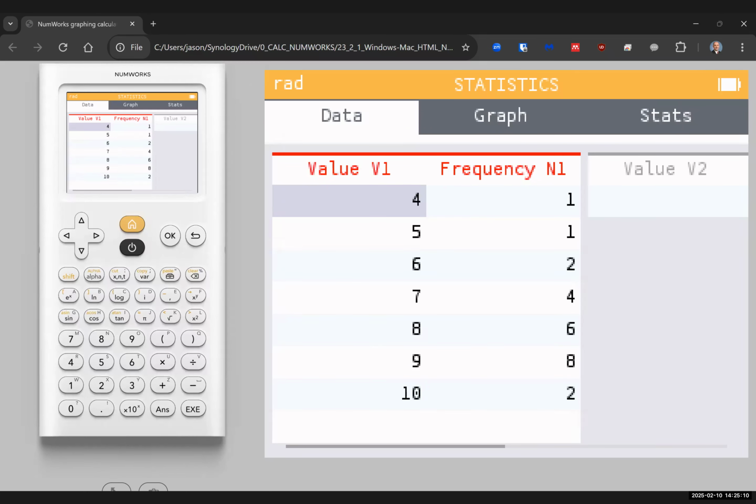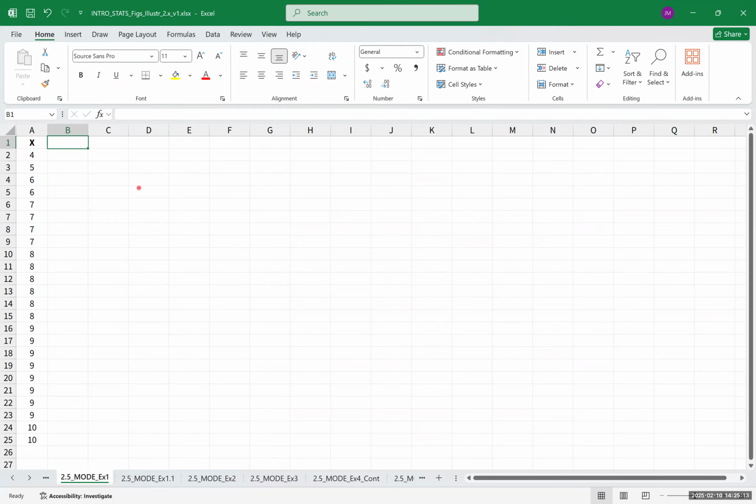So first, what we'll do is go into Microsoft Excel. In Microsoft Excel, I've already put in this variable, which is X, and I put in all the data. I didn't put in the datum and frequency like the calculators did. I just went ahead and copied and pasted all of the data in there. So this is all of it, right? There's 1 4, 1 5, 2 6s, 4 7s, 6 8s, 8 9s, and 2 10s. Okay, so let me show you how to use Microsoft Excel here.